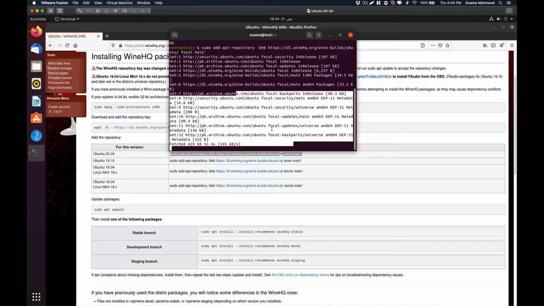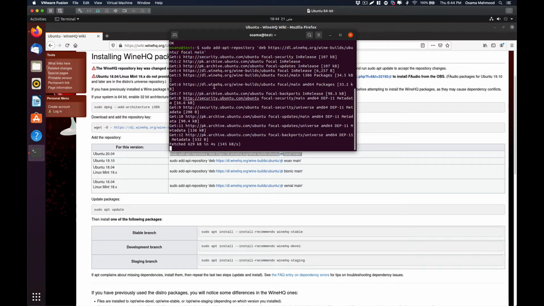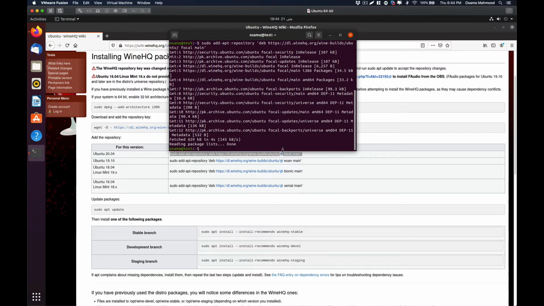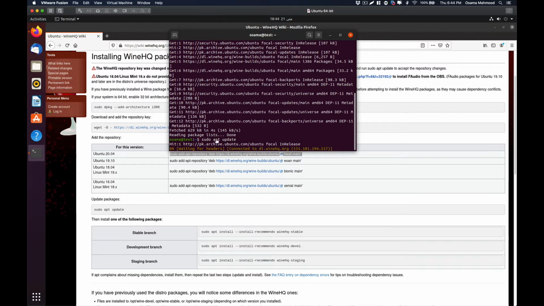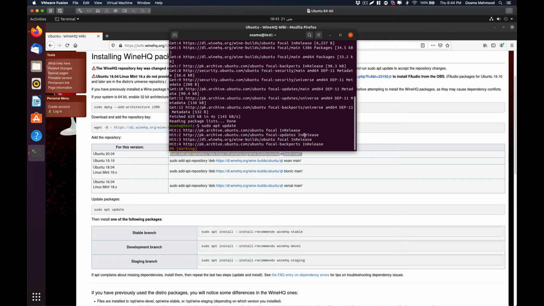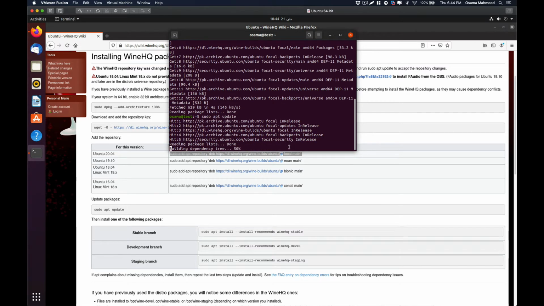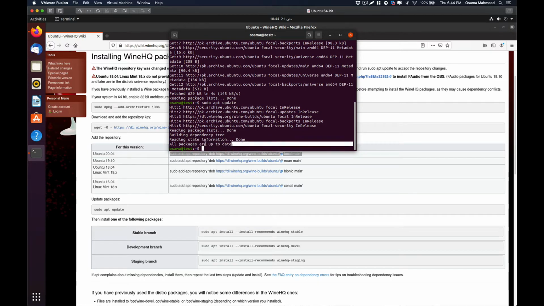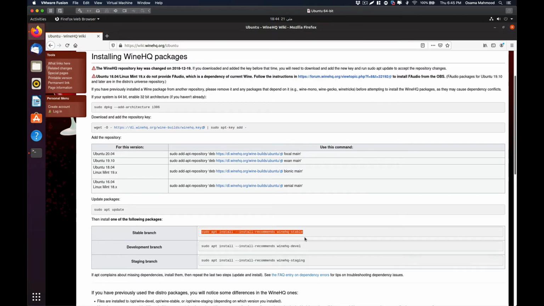Now it is going to fetch some packages from the repository, and after that we are going to just simply run apt update to update all the repository lists so we can continue with the installation of Wine. Just type sudo apt update, and it is going to fetch all the latest repositories from our sources list and all the packages that they contain. So over here you can see all the packages are up to date. So now what we can do is we can run the installation process.